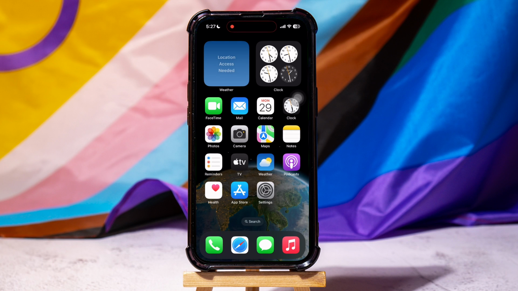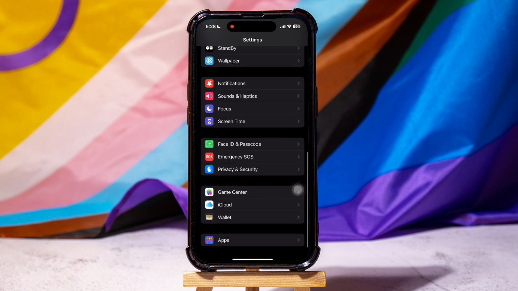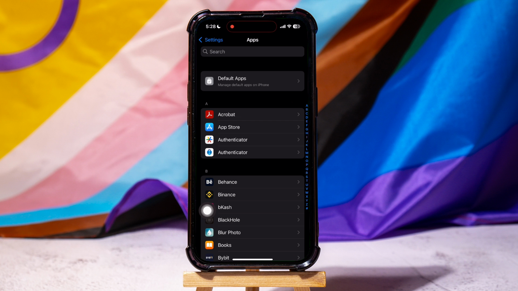How to make your phone number private on iPhone. To get started, first of all go ahead and open up the Settings application on your iPhone. Once you're here, scroll down and tap on Apps. You can view all your phone apps over here.